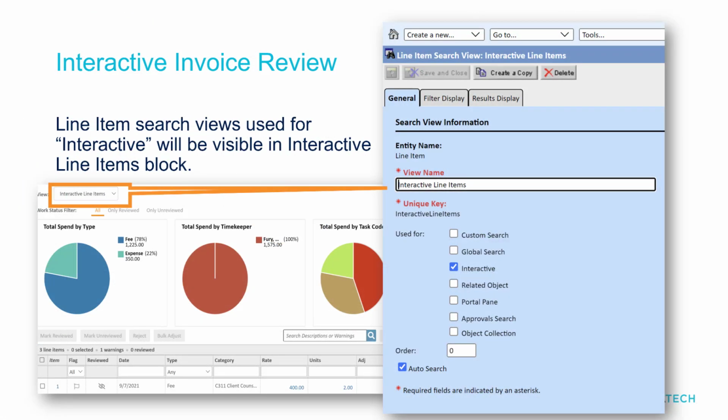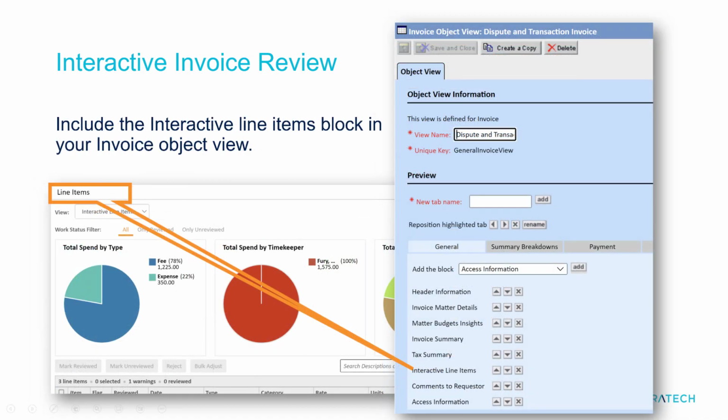This is a new use that comes in TeamConnect 6.3. You can apply the interactive use for any existing line item search view. You must also ensure that your invoice object view includes the interactive line items block instead of the traditional line items block.